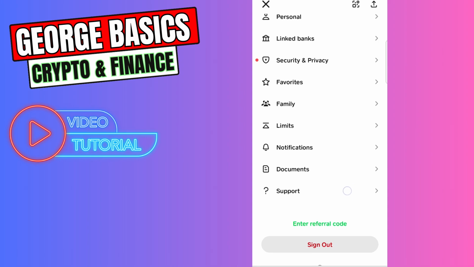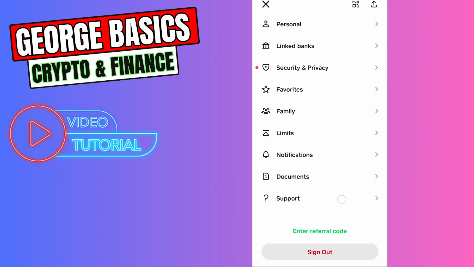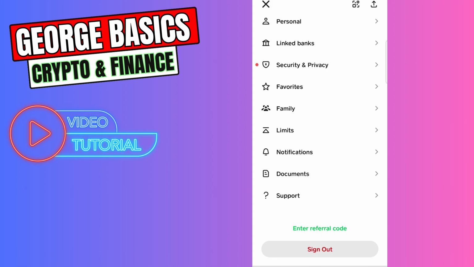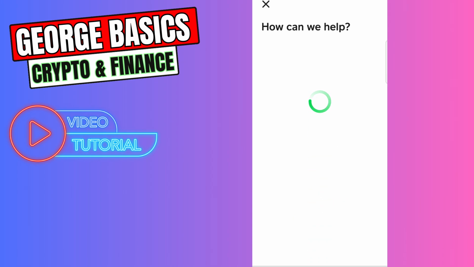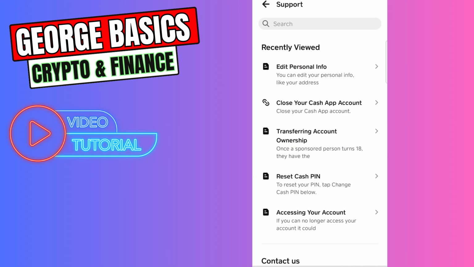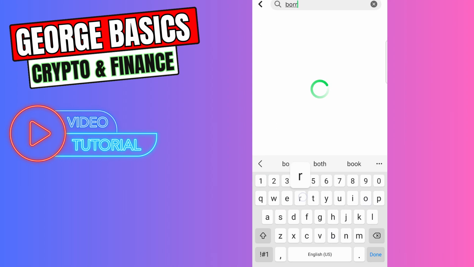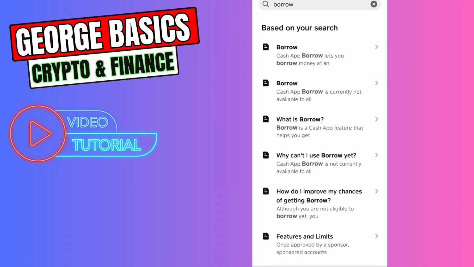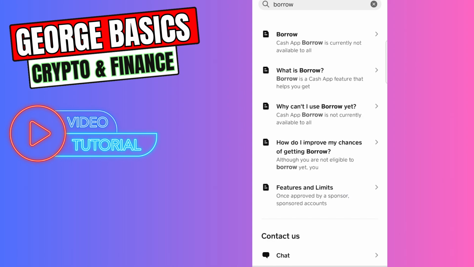And if you still don't have the borrow function, you can do another thing, guys. You can click support. Then you need to search borrow. And here are some articles, they might help you. And if you didn't find anything helpful, you can scroll down and click the chat.